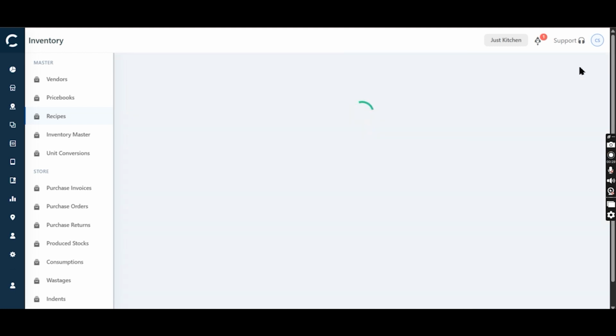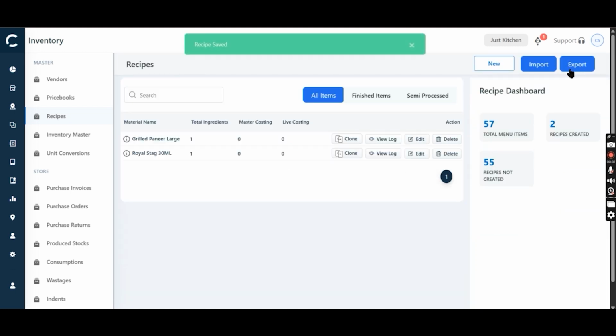After that click on Save. The recipe has been created successfully. These are the basic steps to create inventory setup for liquor product.